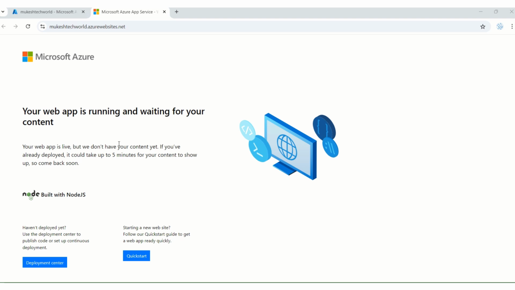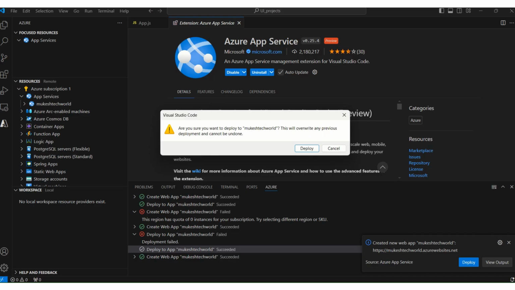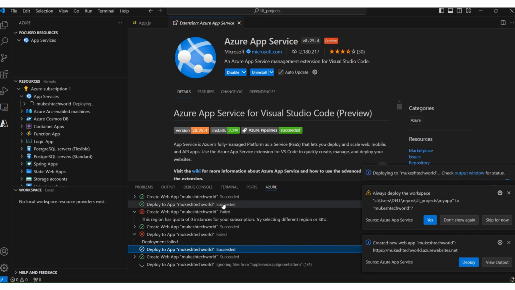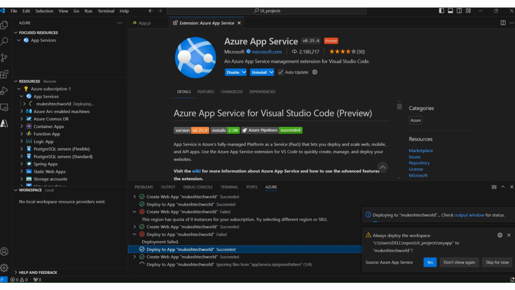So now what we'll do is deploy our own content. If you remember, I had right clicked over the app service and then selected the root folder of our application, and then it gave a message, are you sure you want to deploy to Mukesh TechWord? This will overwrite any previous deployment. So click on deploy. As you can see here, it has started deploying, and it will take a while, and I'll be back once it is deployed.